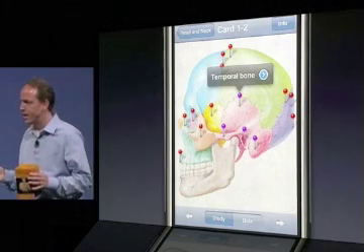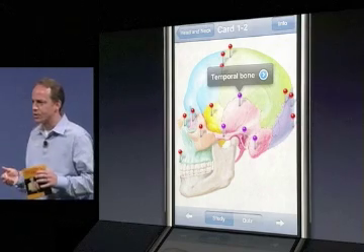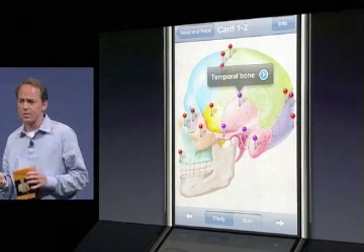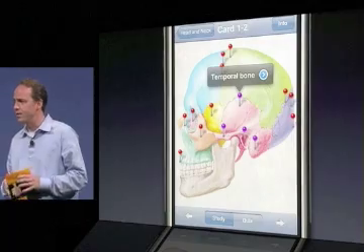And we're excited to announce that within weeks of the App Store launching, we'll have a dozen applications available and many more by the end of the year.